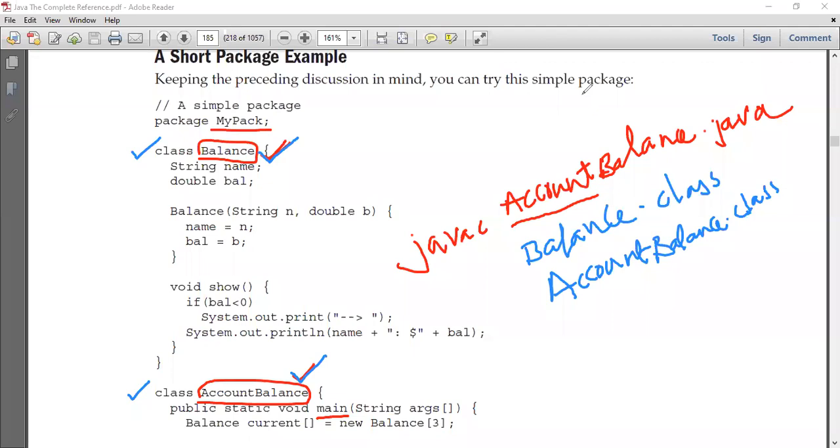Once the .class file has been created, next what should I do? I need to run the program. To run the program, I need to use a tool called java, followed by the name of the class. Which class name should I pick, Balance or AccountBalance? Very good. I need to pick the class name which contains the main method. AccountBalance contains the main method, so I need to pick the corresponding class name. So I should write AccountBalance. I'm sorry, one second.